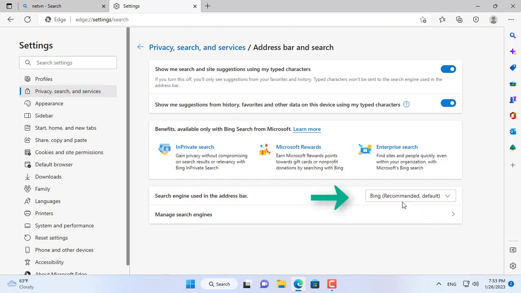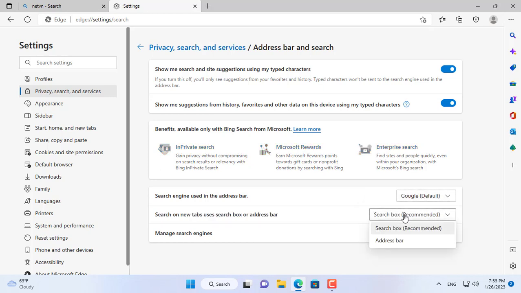Here you change from Bing to Google. You have now completed setting up Google as the default search engine of Microsoft Edge.